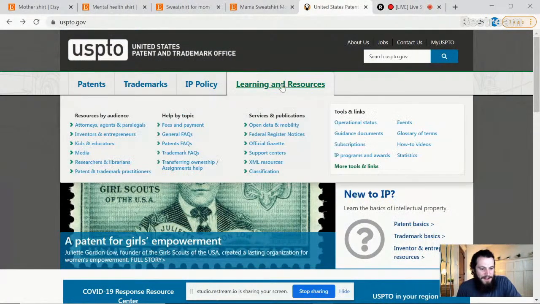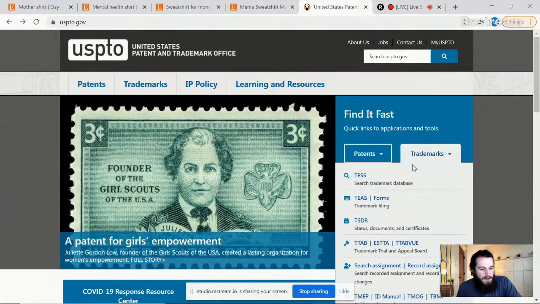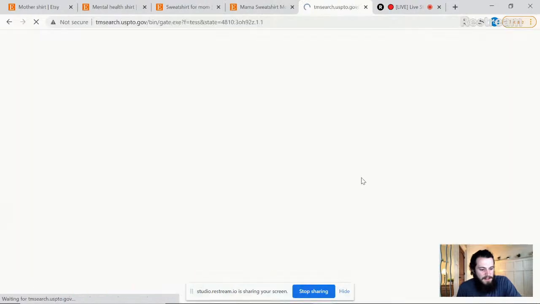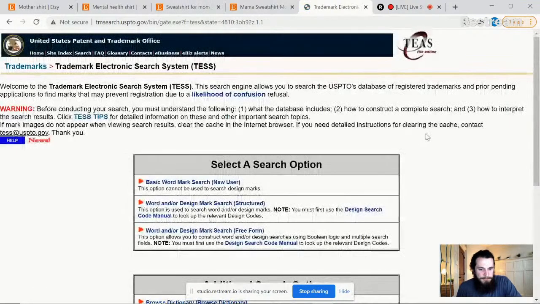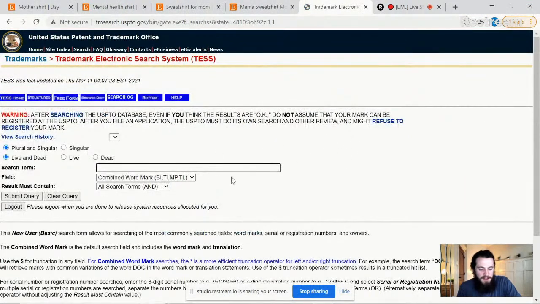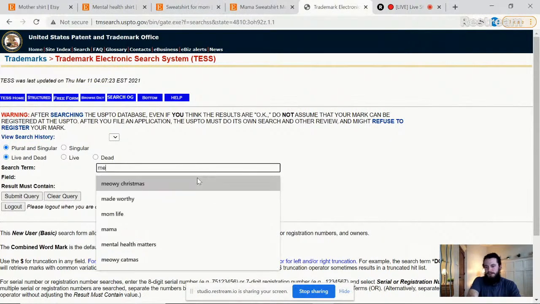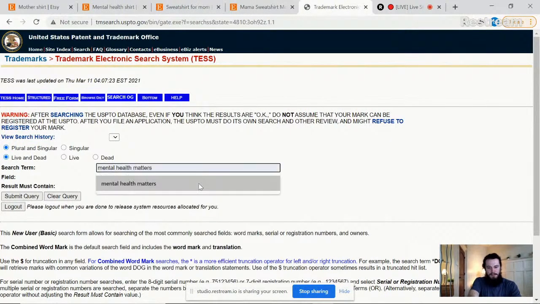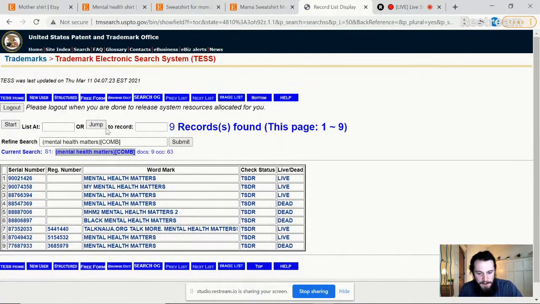So that's uspto.gov. Let me share my screen again. So uspto.gov, you'll come down here to trademarks and then click on tests. And then you'll do basic word mark search. And then you can search the specific design here. So an example I'll show you is mental health matters, because I know this is one that is trademarked. And it'll pull up the ones that are live and dead. You can sort it for it just to be live.